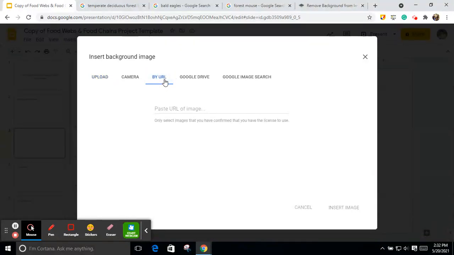You could also pull things from your Google Drive. You could do your Google image search within this background image search. Or if there's a particular biome that maybe you have some nice images of that you've taken on hikes or vacations or wherever, you could actually upload your own. In this case, I'm going to copy an image over from Google Images, specifically the URL.